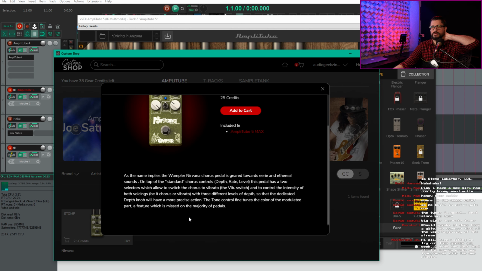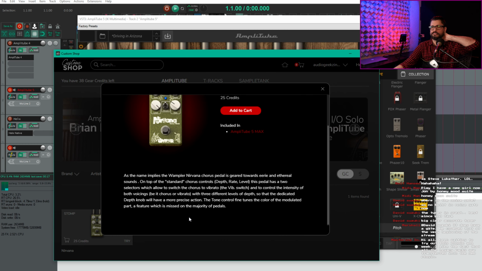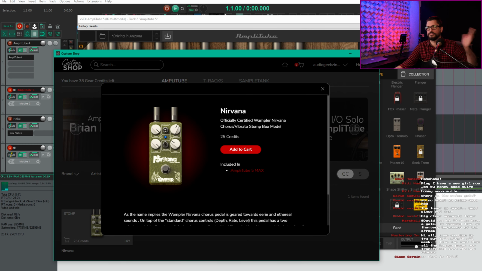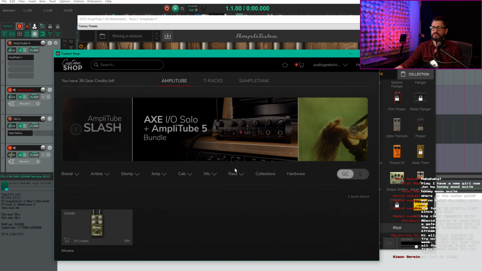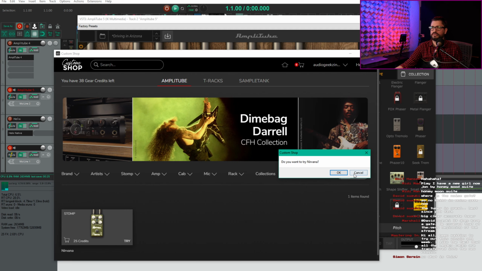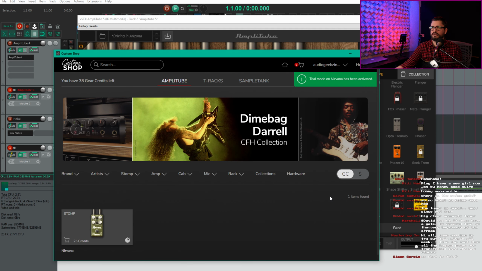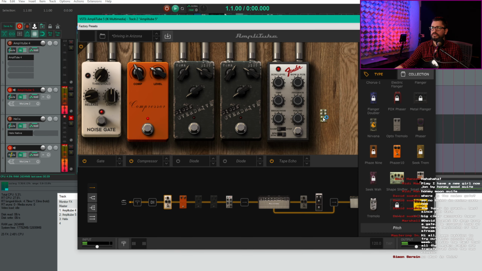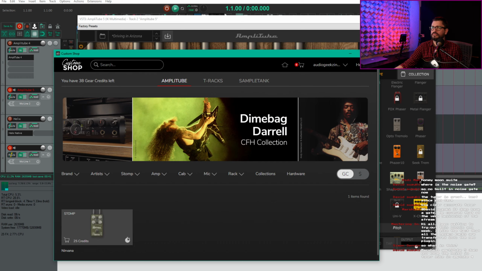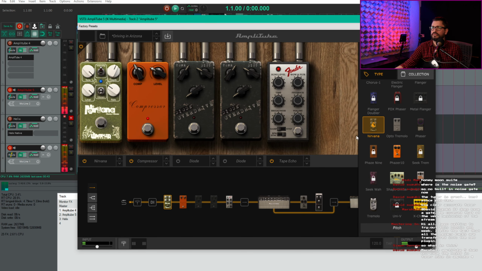So it's got chorus, vibrato. Sure. This is included with Amplitube 5 Max. So click on try. Hit OK. Trial mode's been activated. And now I see a little icon for like a clock on there. Oh. Okay, there we go.